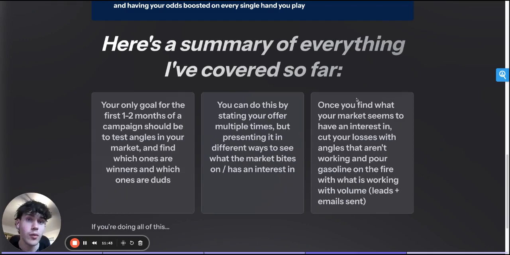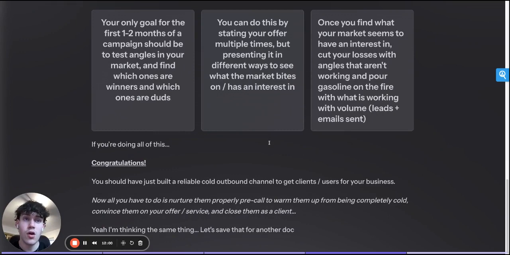Once you find what your market seems to have an interest in, cut your losses with angles that aren't working and pour gasoline on the fire with what is working, which is you put more leads into these sequences, you cut the losing angles, and you send more emails to the winning sequences. Now, if you're doing all of this, congratulations, because this is a lot, right? You should have just built a reliable cold outbound channel to get clients and get users for your business.